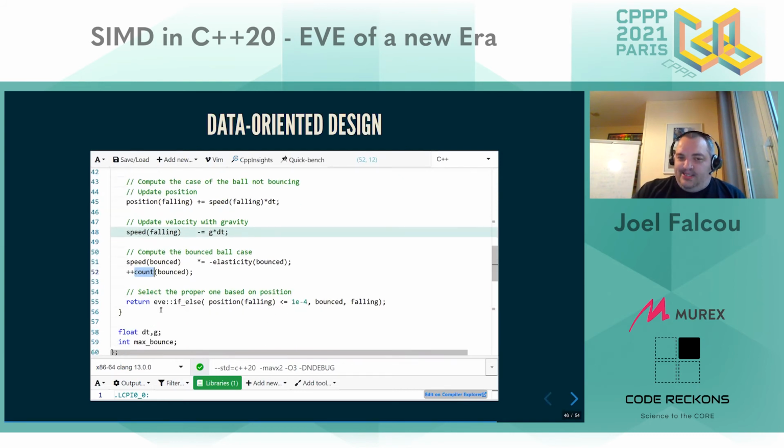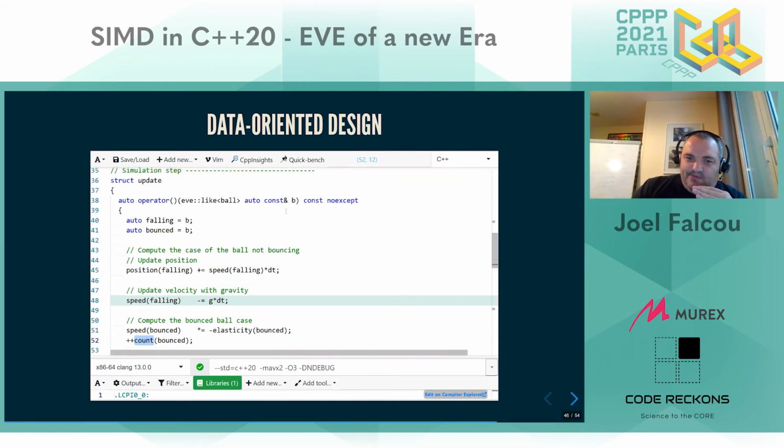And then I will select which of the balls are actually bouncing back. So if my position is lower than some arbitrary value, then I guess I bounce and I return the bounce state. And if not, I'm returning the falling state. But the thing there is that everything there, the scope and its operations, are done on a generic ball. And that ball can be just a ball or a SIMD vector of balls. So that means that all this physics is getting vectorized automatically.